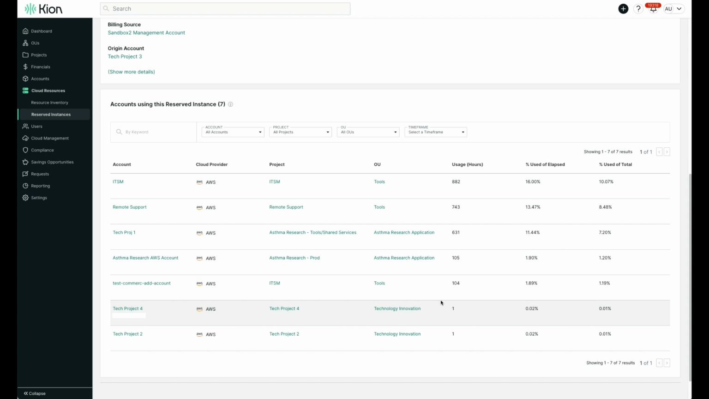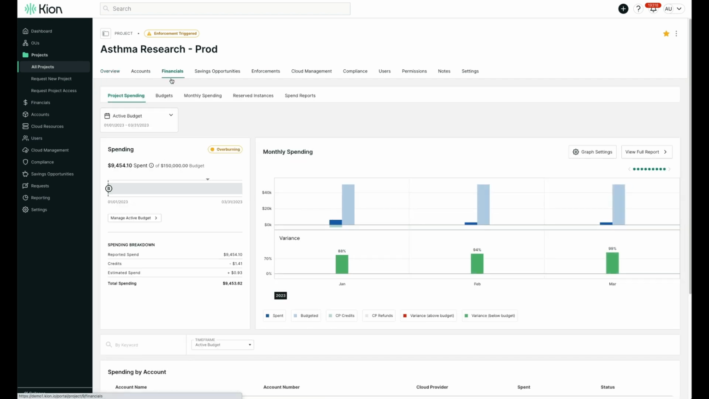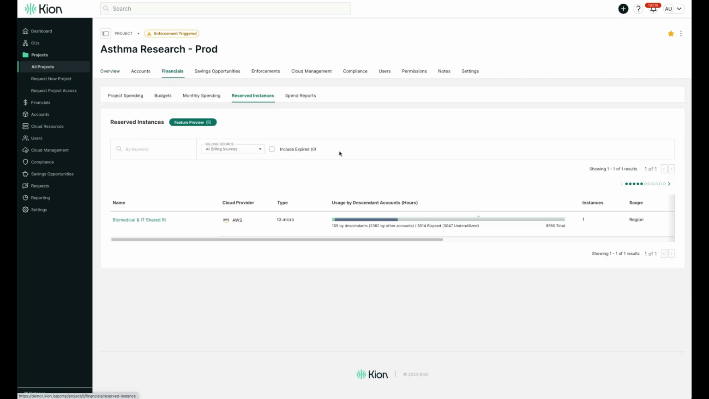Now, if we want to look at this from an isolated point of view from a single account, we're going to jump over to our ASMA Research Prod project here in Kion. Click on Financials, Reserved Instances, and here you can see we have the same report we were just looking at, but only from the scope of a single project. We can see that only one RI shows up, this biomedical and IT shared RI, and we can see that 105 hours are used by descendants, many hours by other accounts.